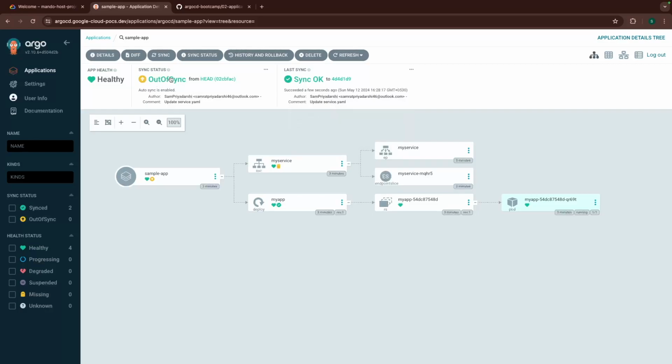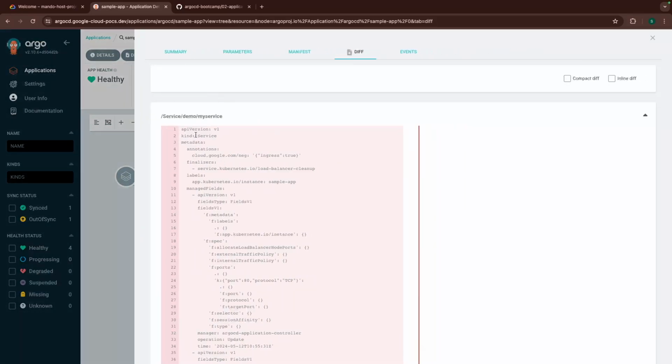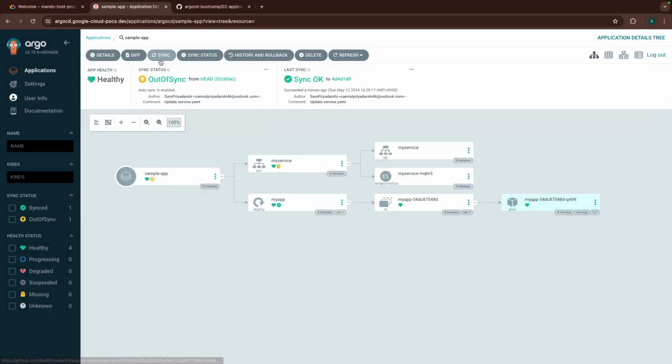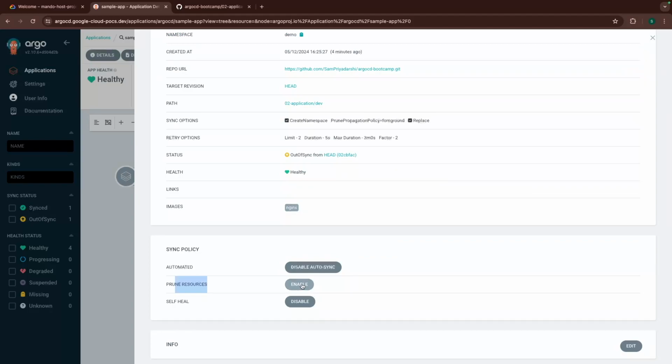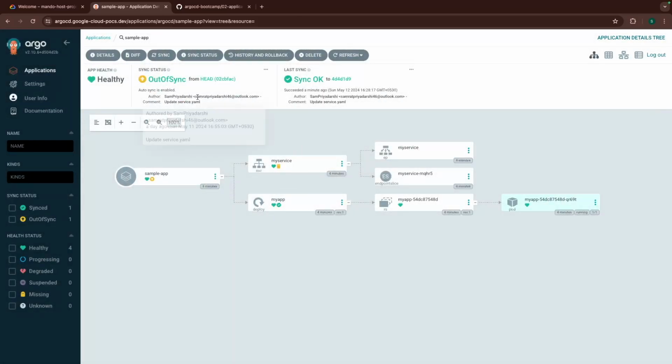Now here you can see it's out of sync. I'll see that okay, this service should be deleted, right? And now since I have that prune resources as disabled, right, I have to click on this enable button to enable it. So that's why ArgoCD didn't automatically delete it.